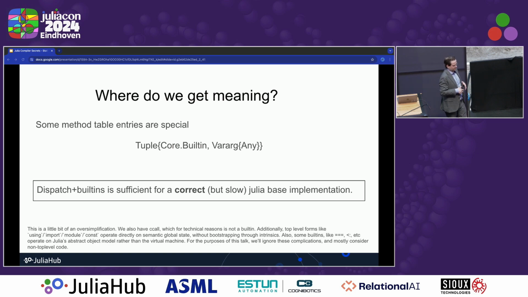Just like in the method table for plus, the first argument was always plus. Now, I have a little bit of a disclaimer at the bottom, since this is a little bit of an oversimplification. But in general, if you have an implementation of dispatch and you have an implementation of each of these built-ins, you have a correct but slow implementation of Julia that will be able to run all of Julia base, all of the packages that don't do anything too crazy. But basically, anything that you think of as Julia code, you would be able to run just with an implementation of dispatch and an implementation of all the built-ins that match the signature.